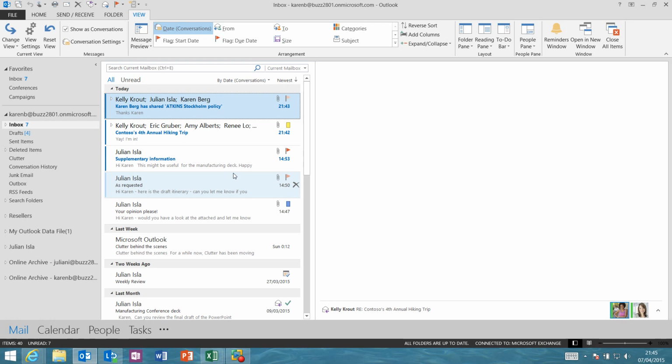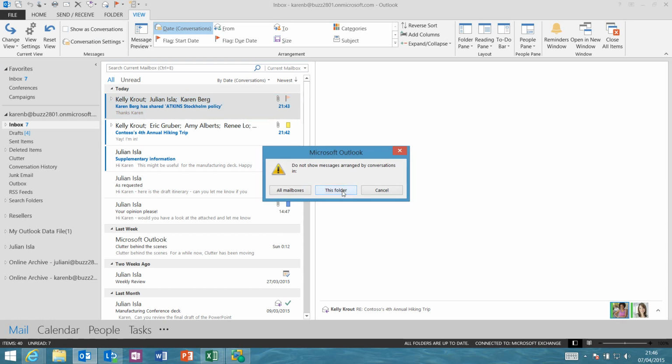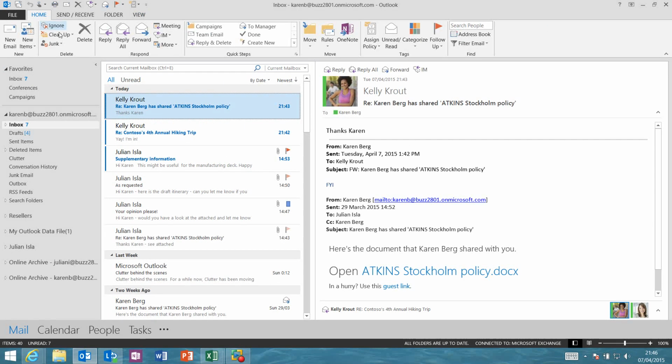Now, I personally don't use Show as Conversations. Occasionally I might turn it on if there's a particular conversation I want to look at or group together, but generally I don't use it. But what I do use is this option here called Cleanup, and this is particularly useful if you don't use the conversation view. What this will do, it'll remove all of the redundant emails in your inbox, particularly useful if you haven't got them grouped by conversations, as I've said.